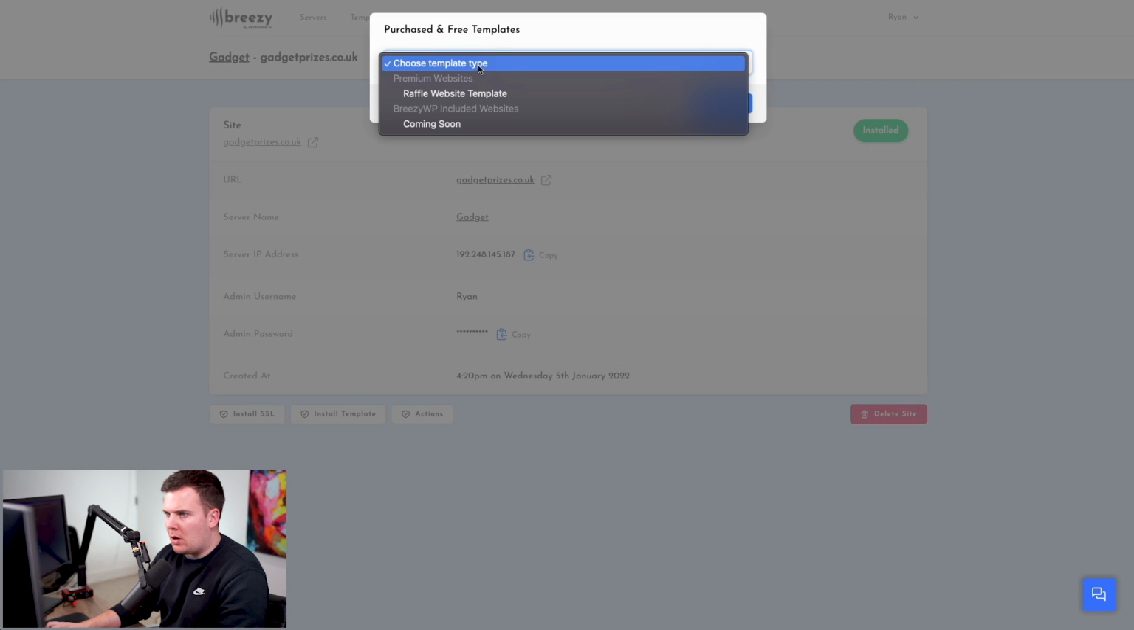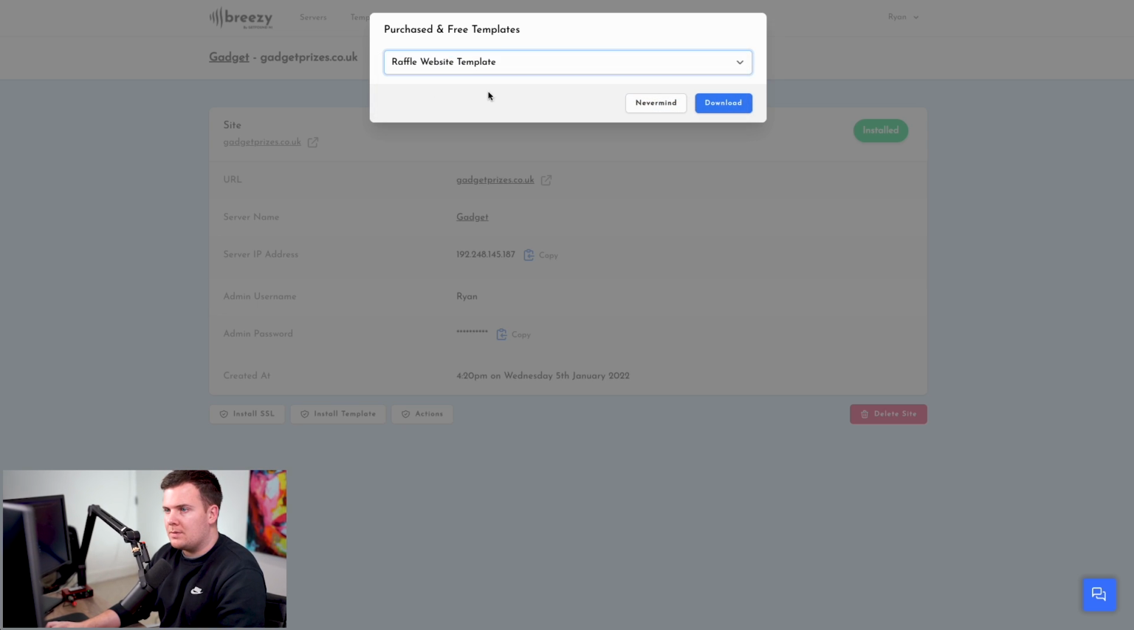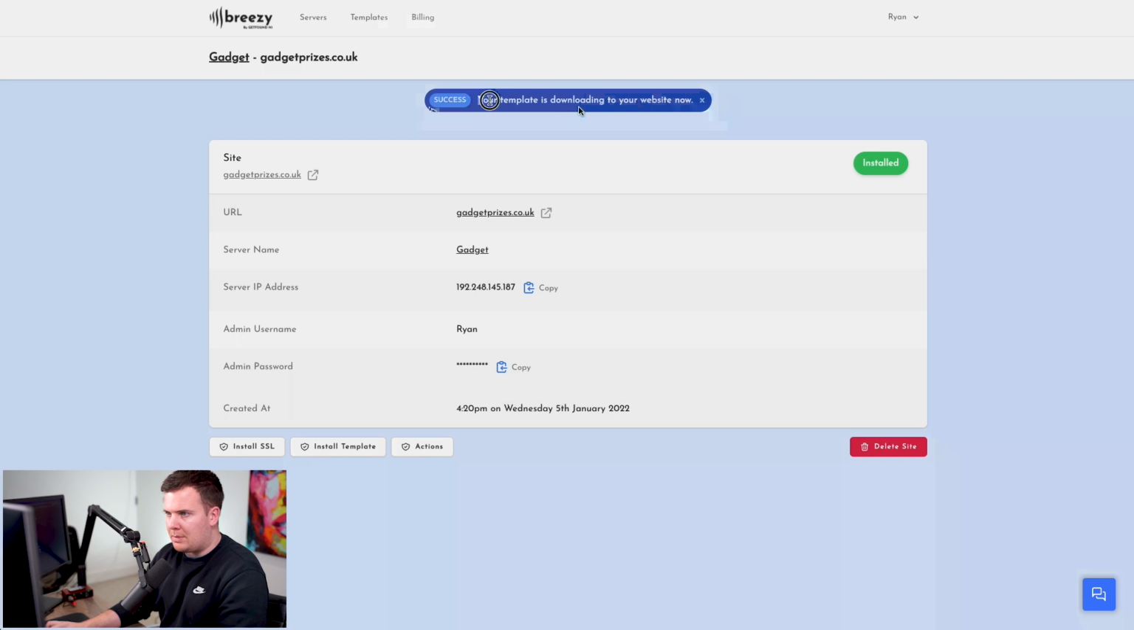And you'll see from the drop down here that there is premium websites and BreezyWP included websites. So obviously here we're going to have the free websites that will be coming soon here. Next, you'll be able to add your premium websites that you've just purchased, just like this. So you're going to click on that one and click on download. Your template is now downloading to your website. So you don't have to download it directly to your computer. It gets added to your website directly.